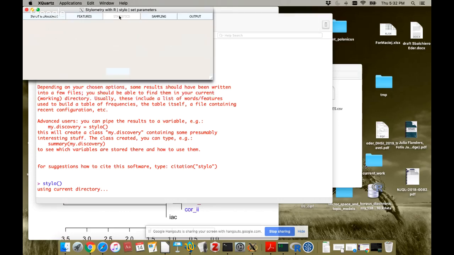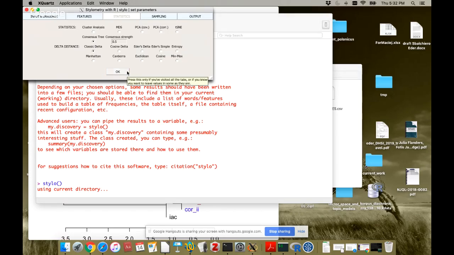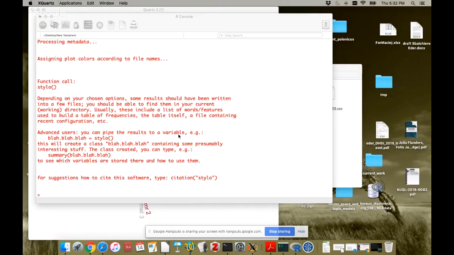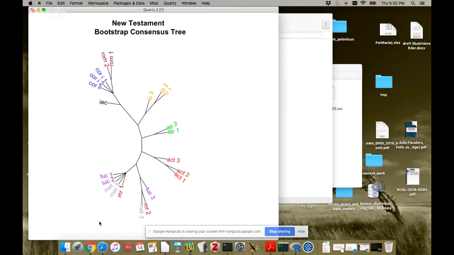And on the Statistics tab, I switch from cluster analysis to consensus tree, which is this dendrogram of dendrograms, this consensus tree. That's it. And this is a combination of 10 different dendrograms for different parameters, which is supposedly much more reliable in comparison to the previous one.